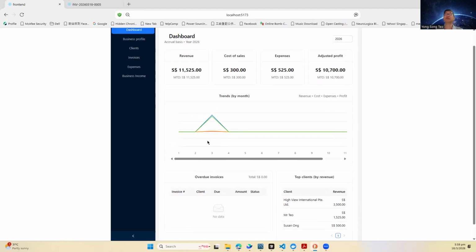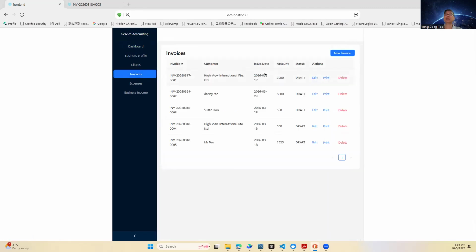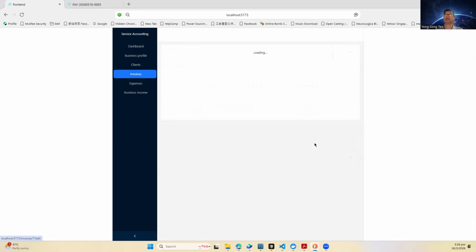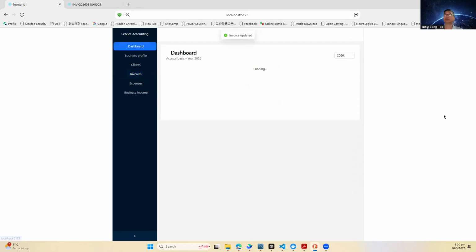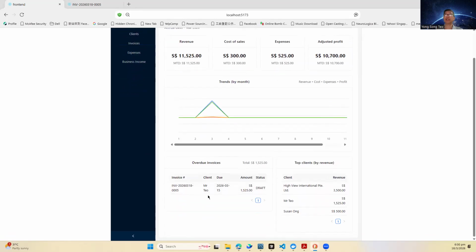So overdue invoices is where you set in your invoice. Let's say, for example, here. So if I were to change this, let's say I change the issue date to 1st. All right, then the due date, I change it to 2 weeks later, 15, which is already overdue. Let's see whether it reflects in the dashboard. All right, so go back to the dashboard. You should see an overdue. Yeah, there it is.